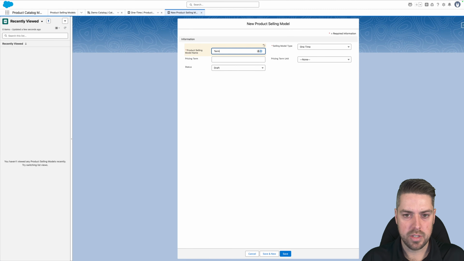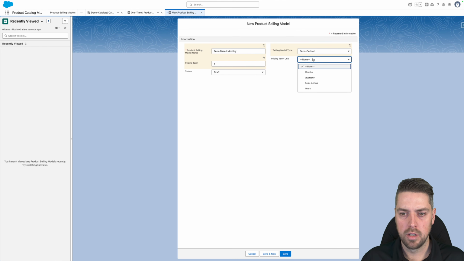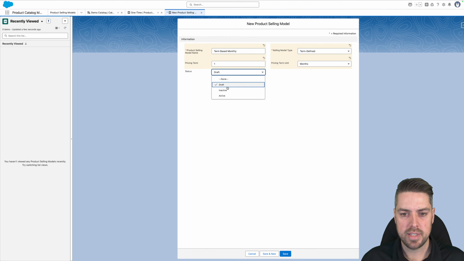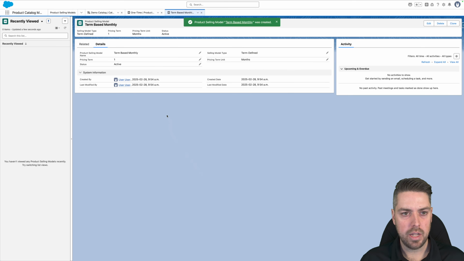The second one we're going to create is term-based, monthly. Selling model type is going to be term-defined. Pricing term is going to be 1. Term unit is going to be months, and status can be set to active. Now that we've got all of that base data set, now we can go ahead and create a product.